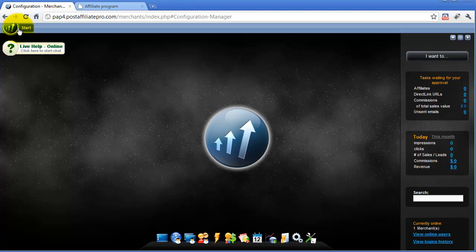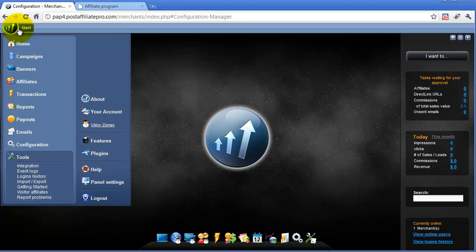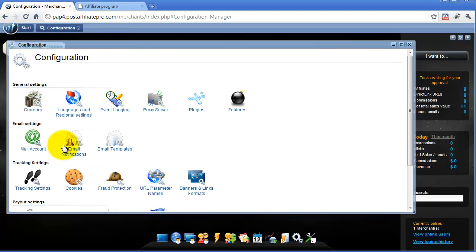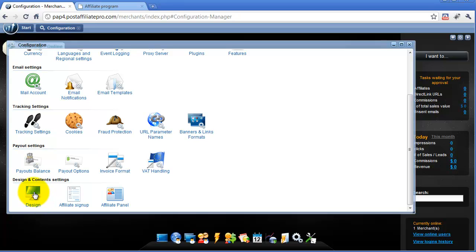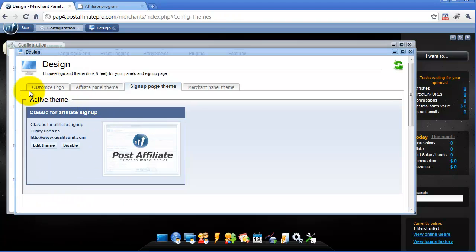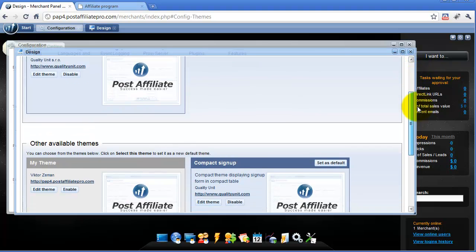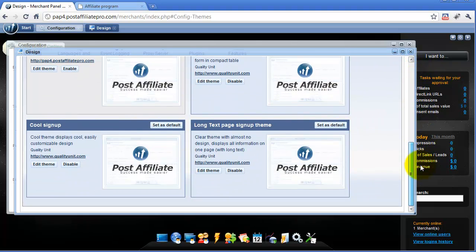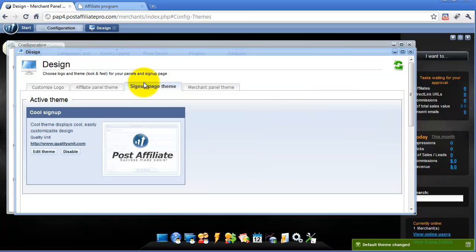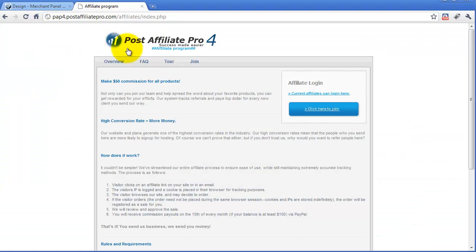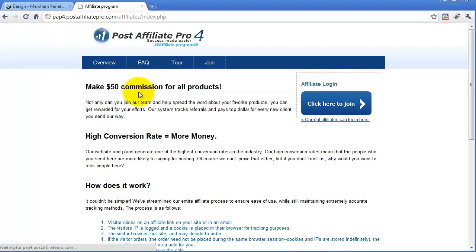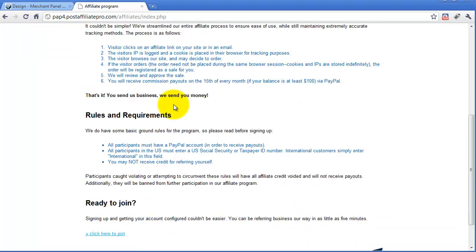I would like to create a new theme for my affiliate program signup page. So I will go to menu Configuration, Menu Design, and tap Signup page theme. By default, Post Affiliate Pro is delivered with multiple themes, and you can easily switch between those themes. You can see that now I selected Cool signup theme, and after reload I will immediately see the difference.